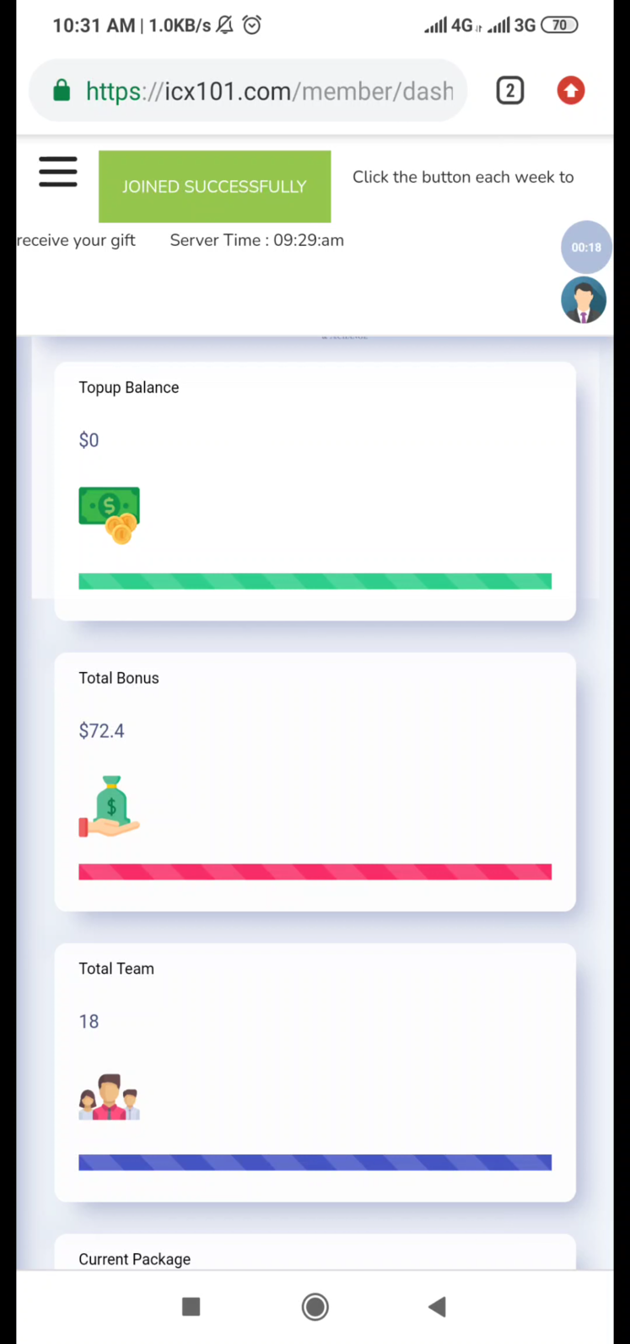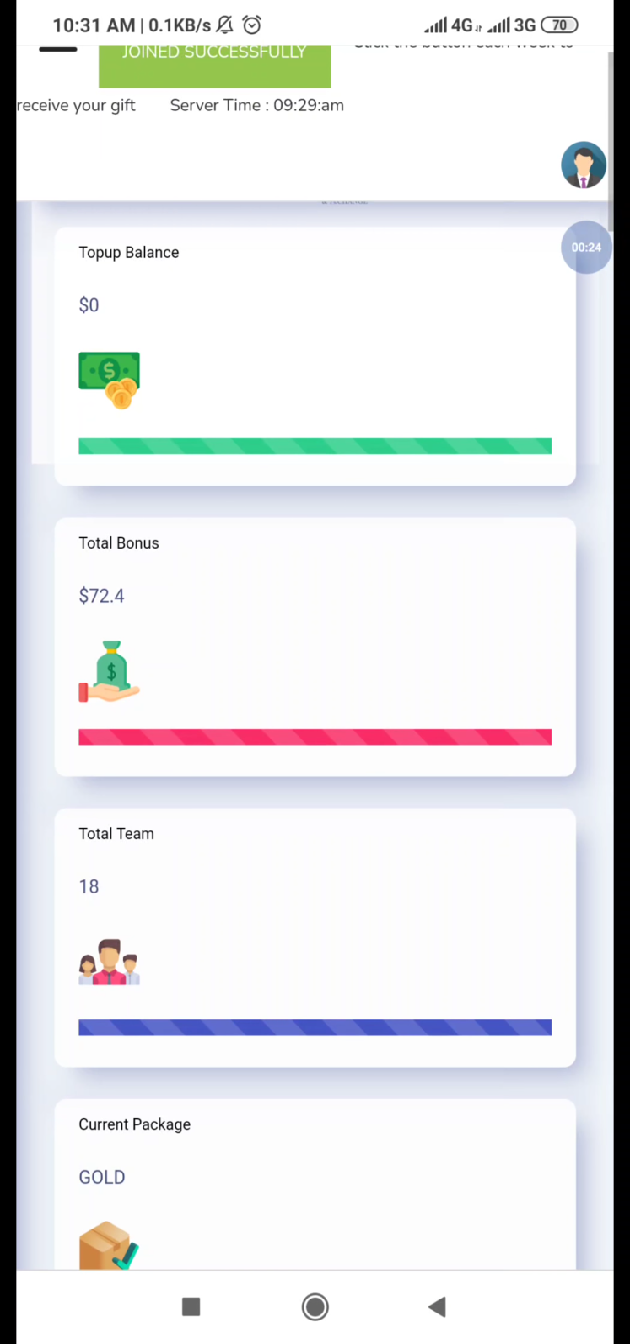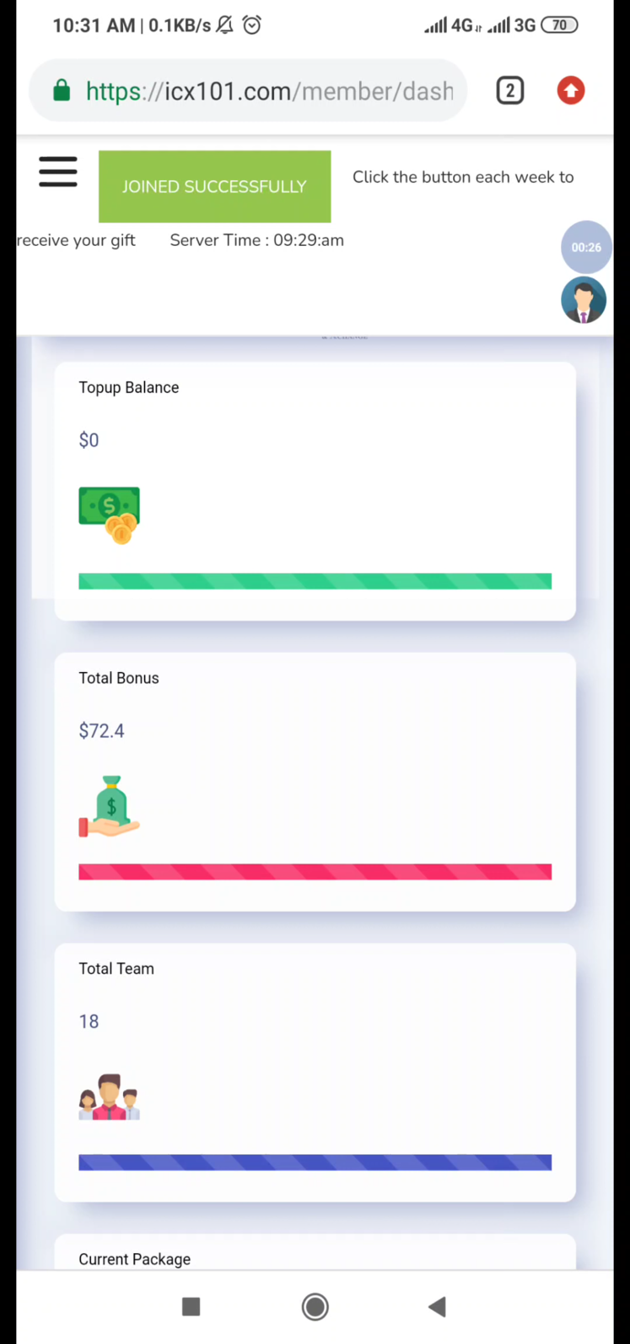Icx101. Okay, so I just decided to make a withdrawal of about $70 from my account, just to show you how to make withdrawal, and also to make a confirmation to you that you can actually get your withdrawal whenever you place request for it.